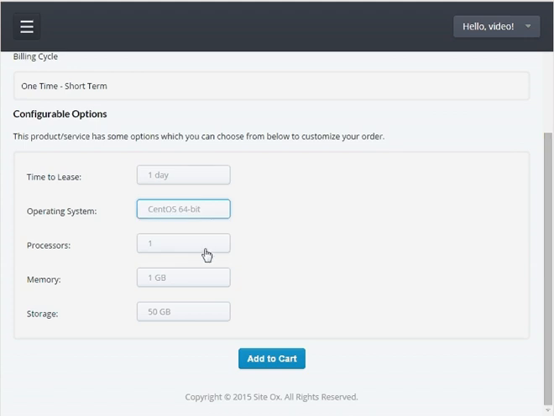Then you can pick the number of processors that you want, you can pick the amount of memory that you want, and the amount of storage that you want. Once you've finished selecting the options, then you can press the Add to Cart button to add this order to your shopping cart.